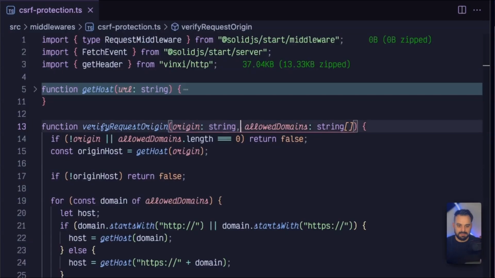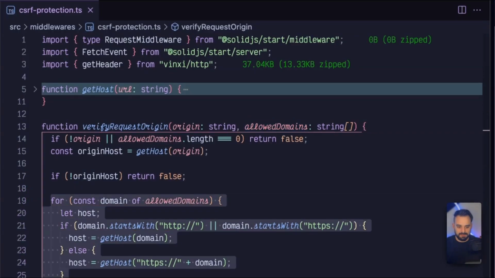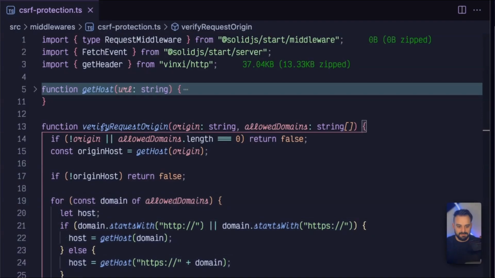After that, we have a verify request origin, which is going to take the origin that I want to check against a list of allowed domains. If there's no allowed domains, I'm just going to point blank block it. Otherwise, I'll store the origin of the request in this variable. If there is no origin request, I'll block it again. Other than that, I'll iterate through my list of allowed domains. And if the origin and my server domain match, I'm going to allow this request to pass. Otherwise, I'm just going to block it again.